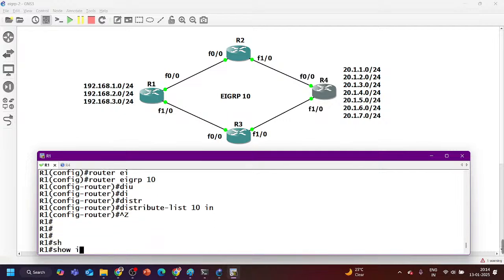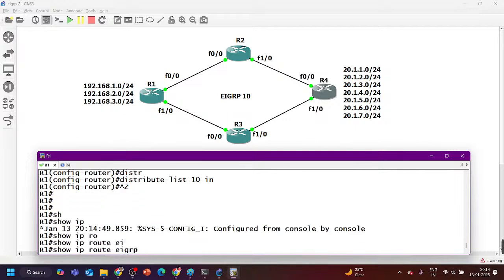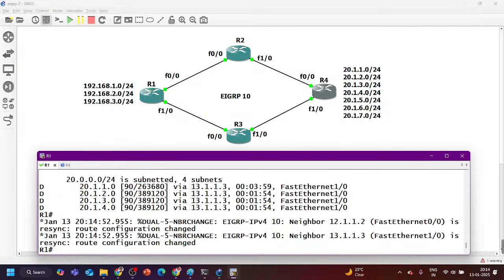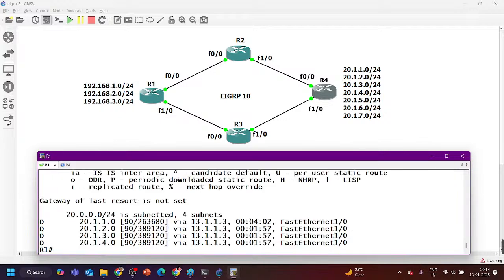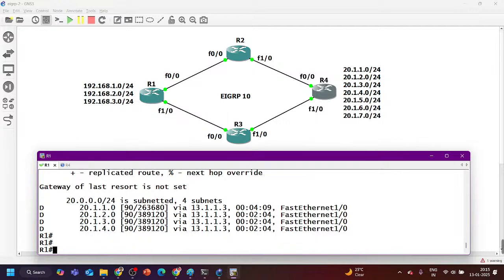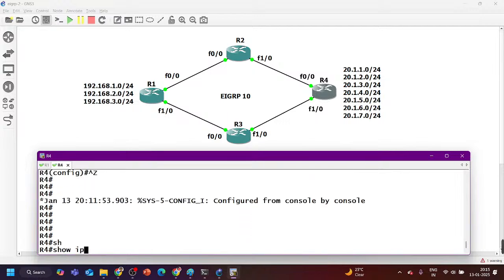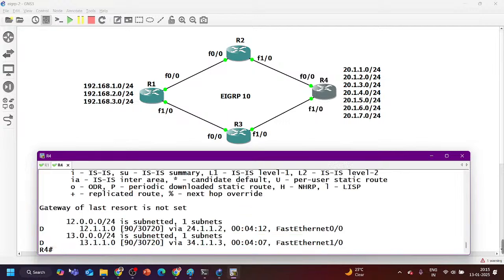And after that, show ip route eigrp. You can see how the routing table looks. It's fine now. In the same way on router number 4, show ip route eigrp.